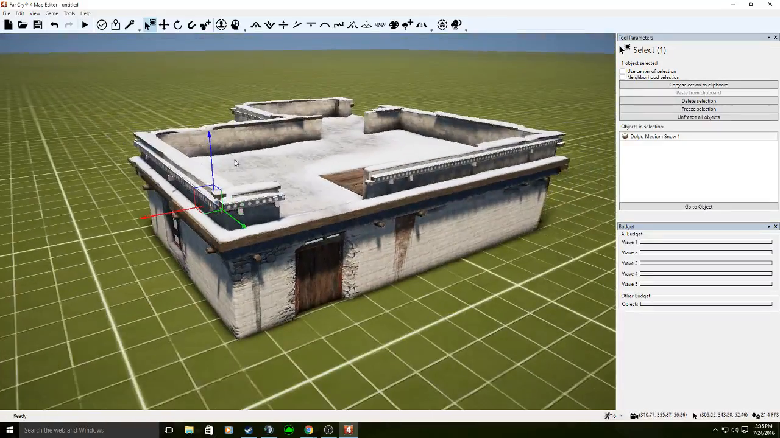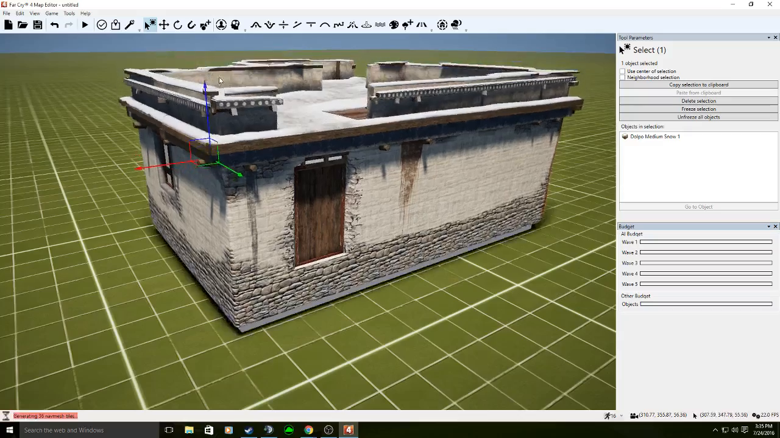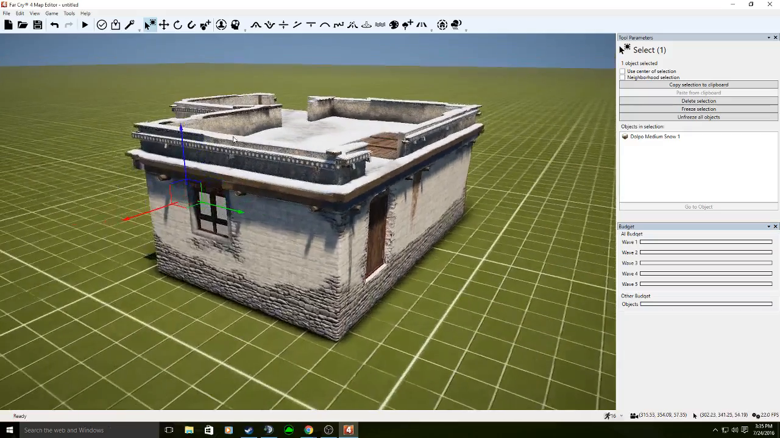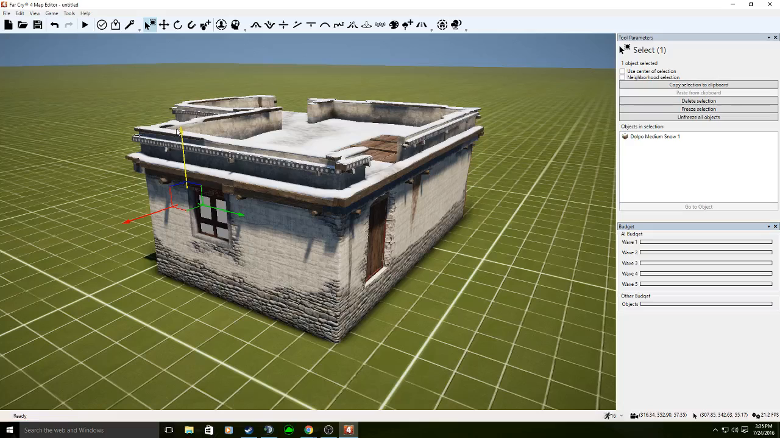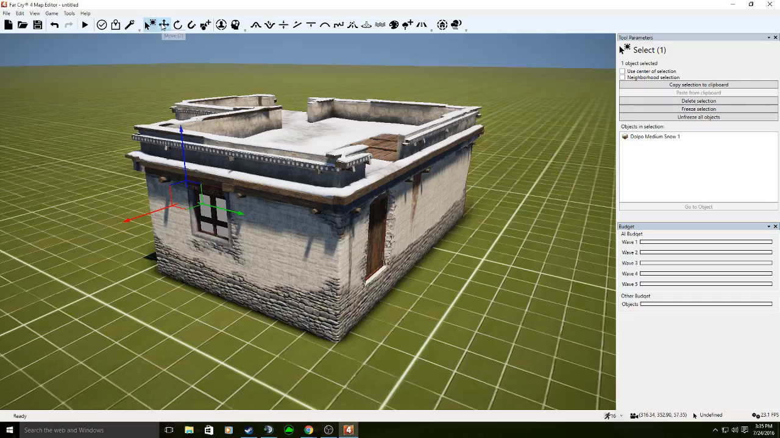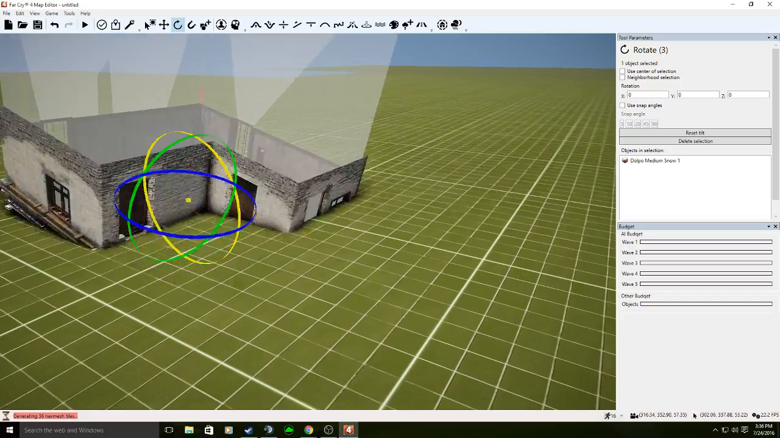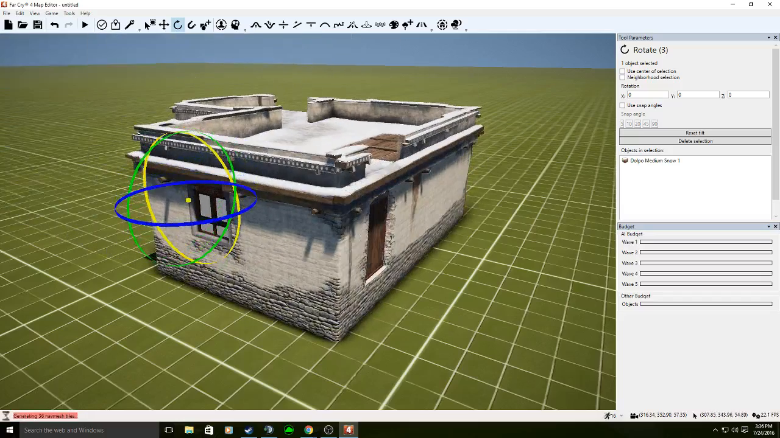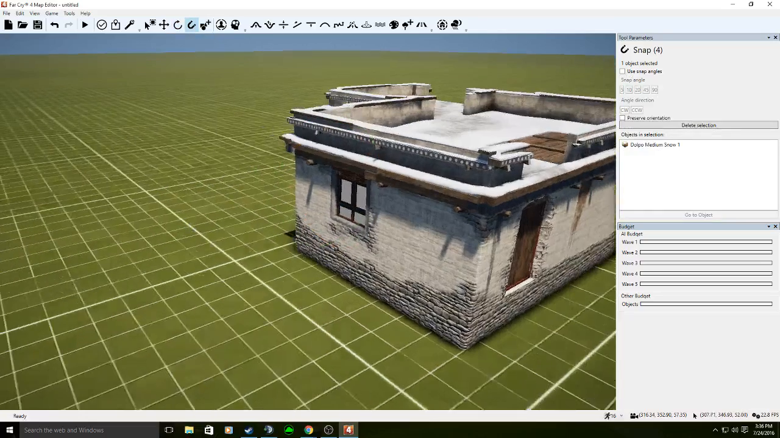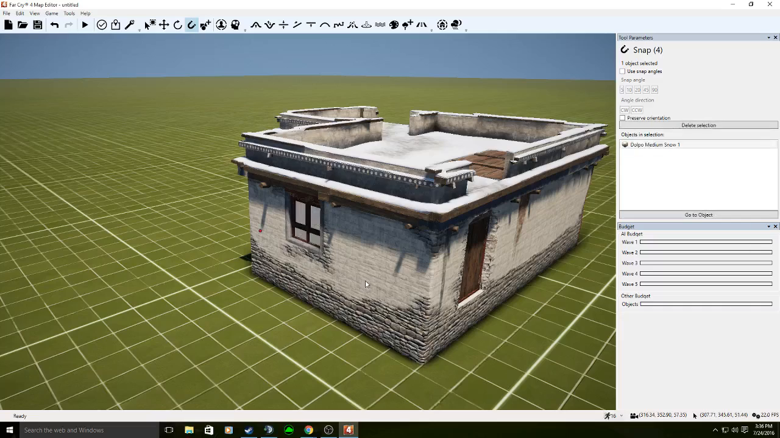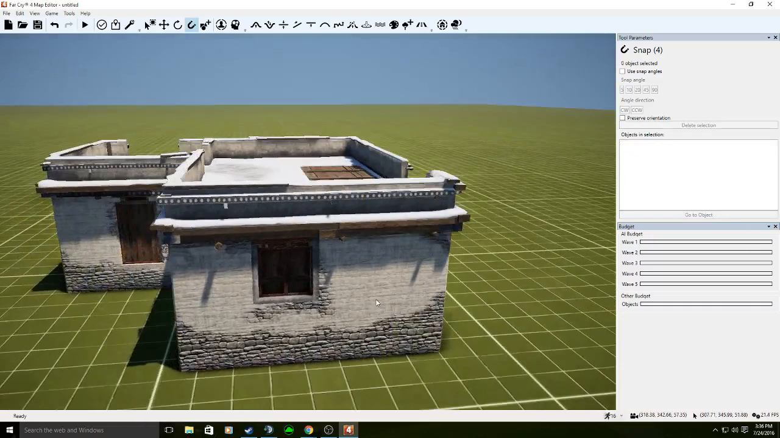So if you click on it, you can move it up and down with the X, Y, and Z. Move tool, rather. If you come up here, you have your move, your rotate. You can rotate your items. Put that back to flat. You have your snap. So if you have some other items that you want to snap this to, you can snap them to it. Everything that you place in snaps to the ground automatically.